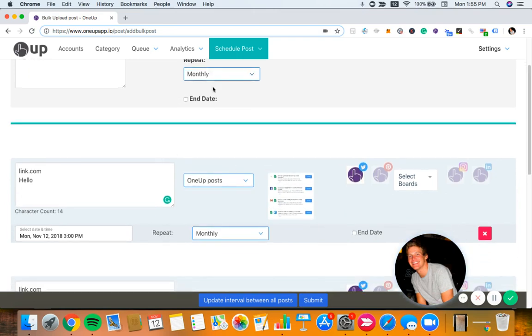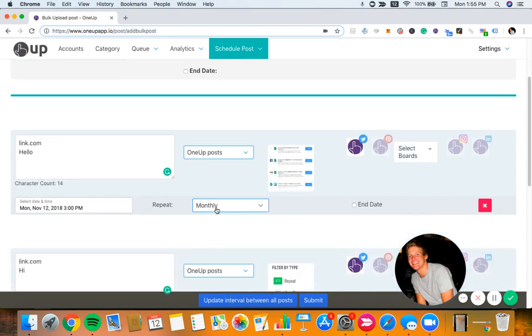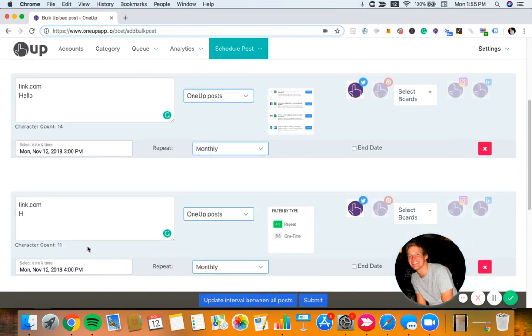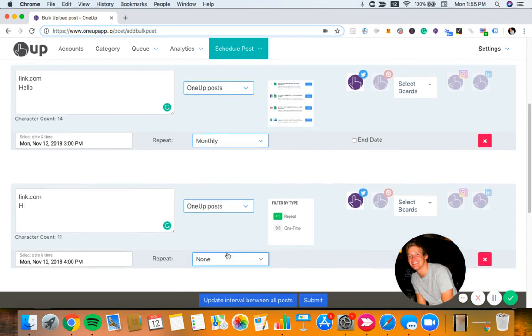So if I choose monthly here, that chooses monthly for each of our posts. However, I can once again go in and edit any posts individually. So maybe this specific one, I only wanted posted once. I can remove that for this specific post.